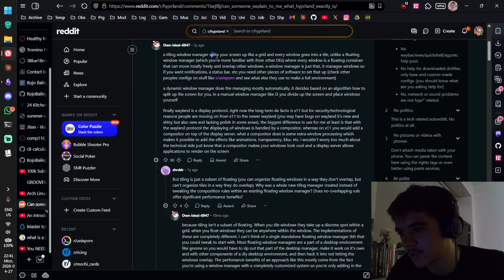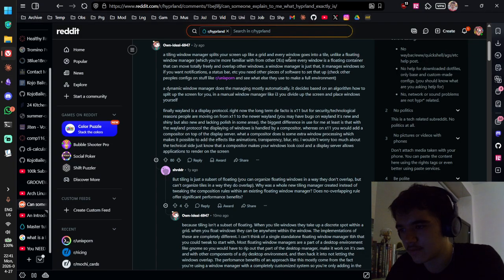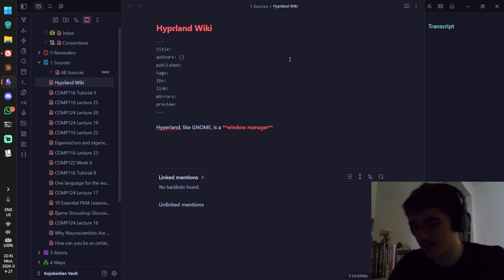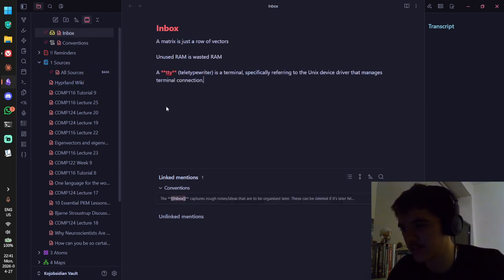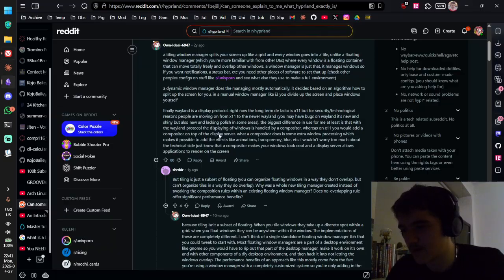A tiling window manager splits your screen up like a grid. Okay, so it's a window manager. So Hyprland, like GNOME, is a window manager. Yep. And this one's actually not credited there. That's credited to a different post. Okay. So it just manages windows, right? So then why is it also affecting my keyboard? That's a bit strange.